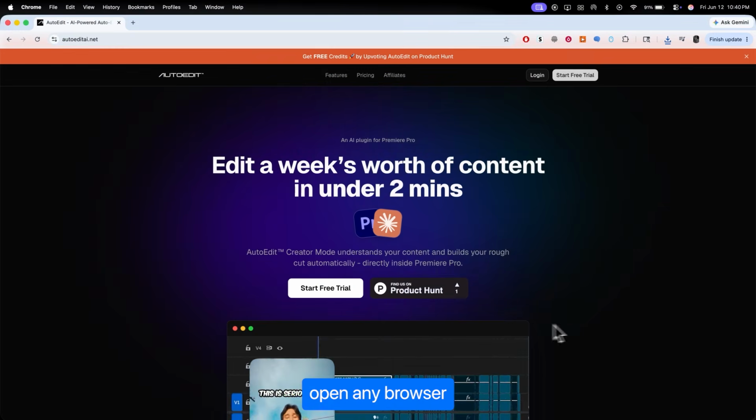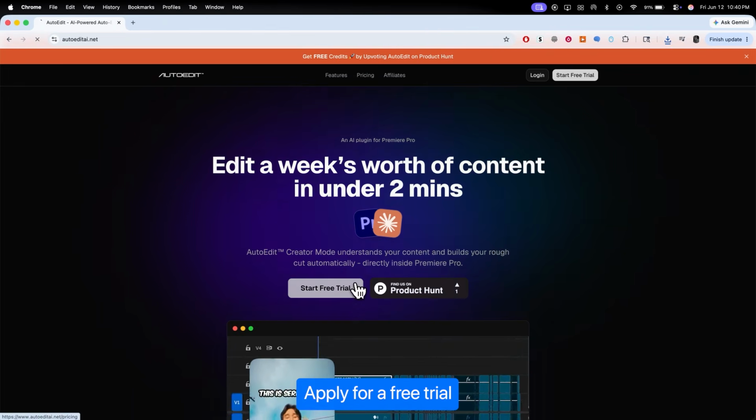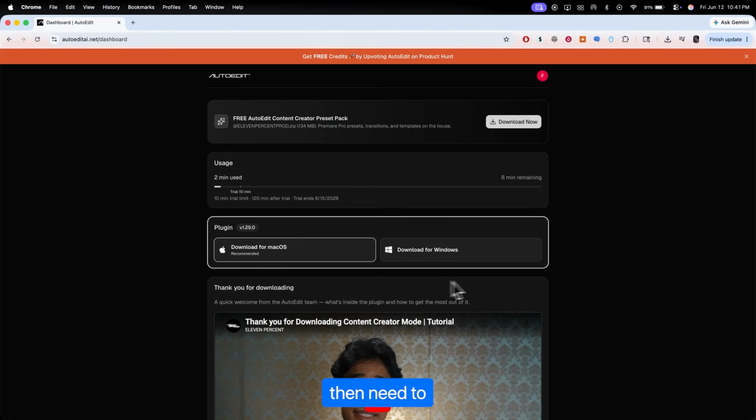For starters, open any browser and get to the Auto Edit website. Here, apply for a free trial by signing up and selecting a plan. Once done, you then need to download and install the app onto your PC. While doing so, make sure that Premiere Pro is closed.